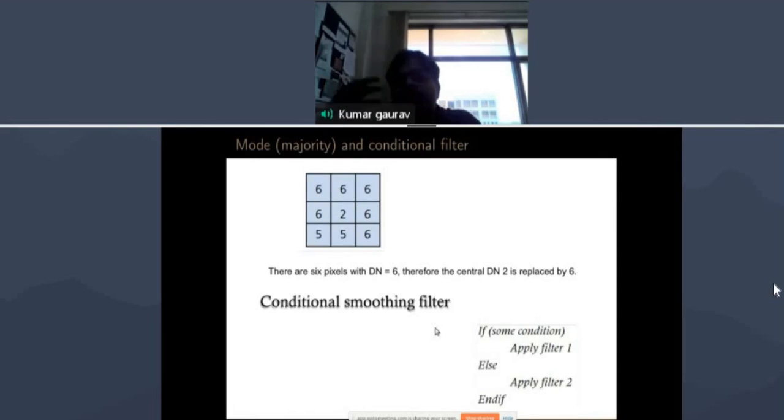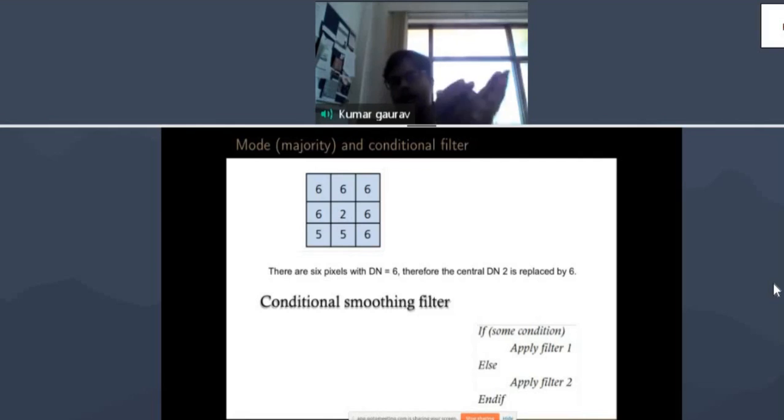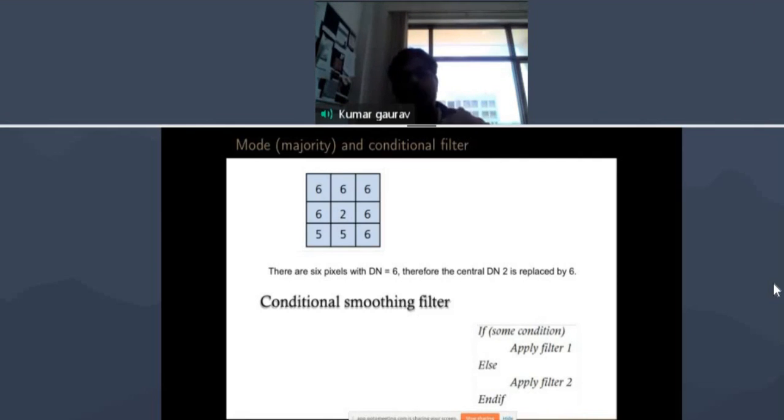And then you can have a conditional smoothing filter. Conditional smoothing filter means you can program it. Let's say in the first level, I apply this filter to my raw image, then I take the output of the first filter and apply some other kind of filter. This kind of nested filtering you can generate depending upon your objective. Such filtering is called conditional filtering. Conditional filtering means you are doing some kind of nested filtering: step by step, in one step you apply some filter, in the second step a second type of filter, in the third step a third type of filter, and so on.